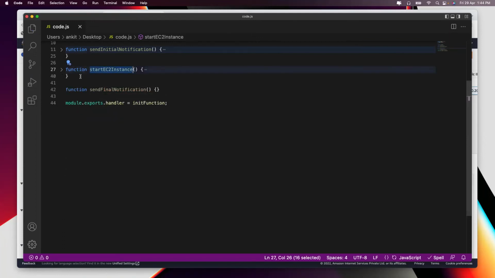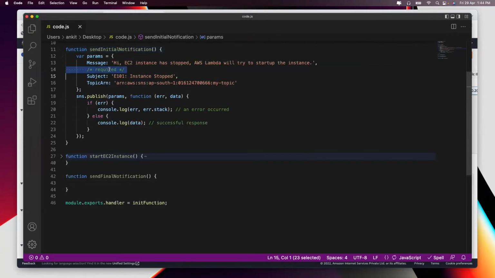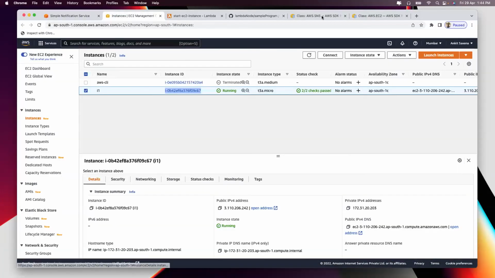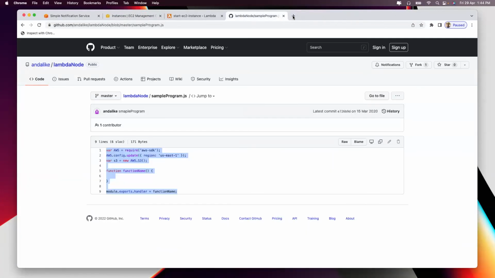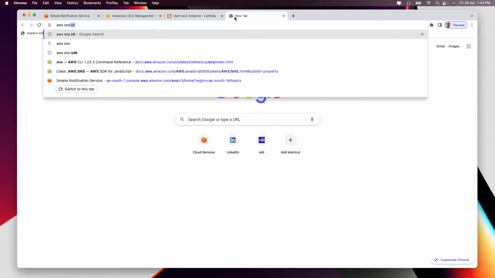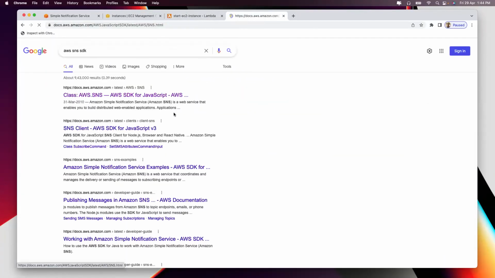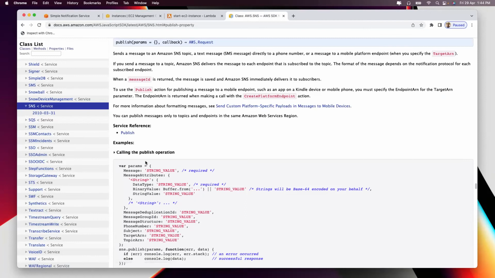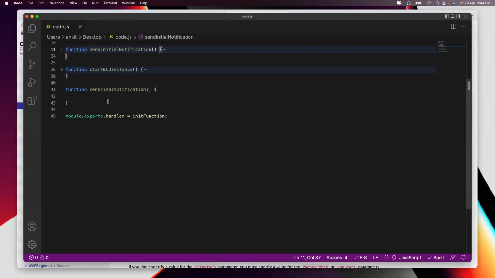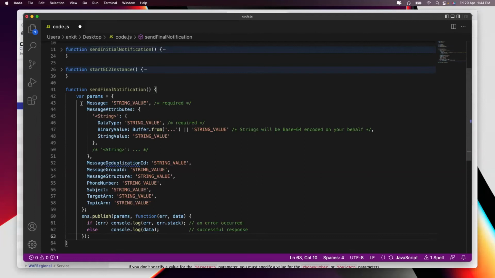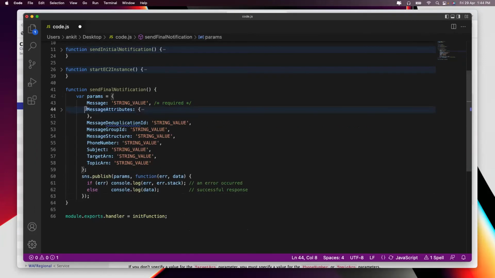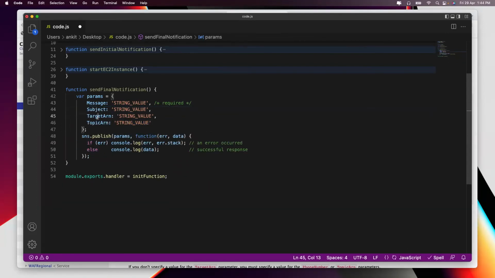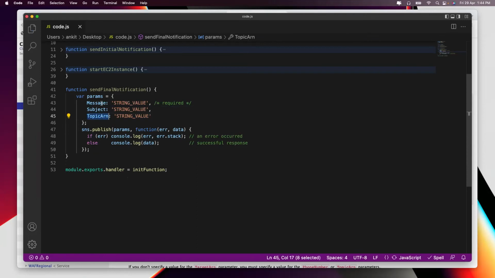And similarly, I'll go ahead and send my final notification. I can copy paste it from here also, but instead of it, I'll just show it to you again. So let's start from the very beginning again. AWS SNS for SDK. This one, and I want to go ahead and publish my message. Copy the complete thing here, remove the things which are not required, like message attributes, deduplication, group ID, structure, phone number. Target ARN is also not required. I just need the topic ARN, subject, and the message.